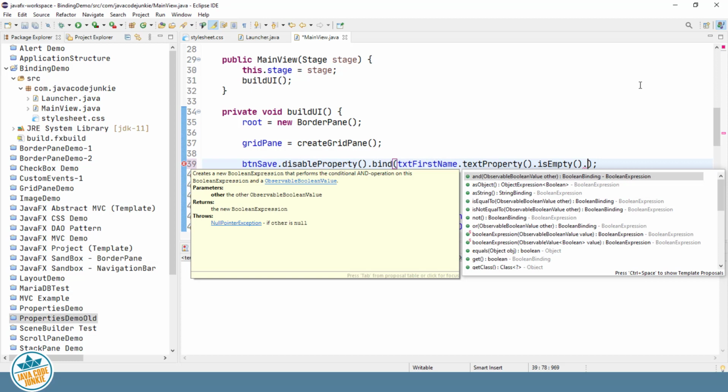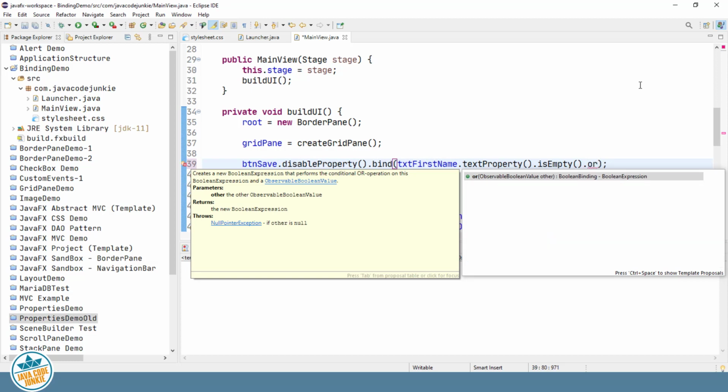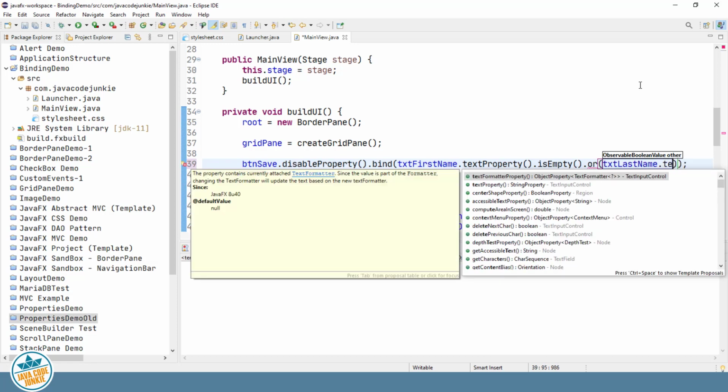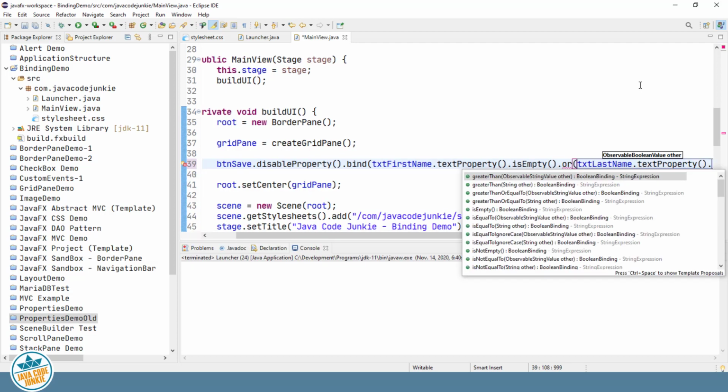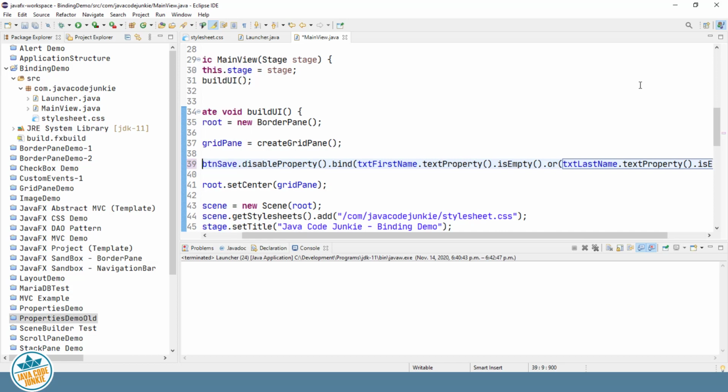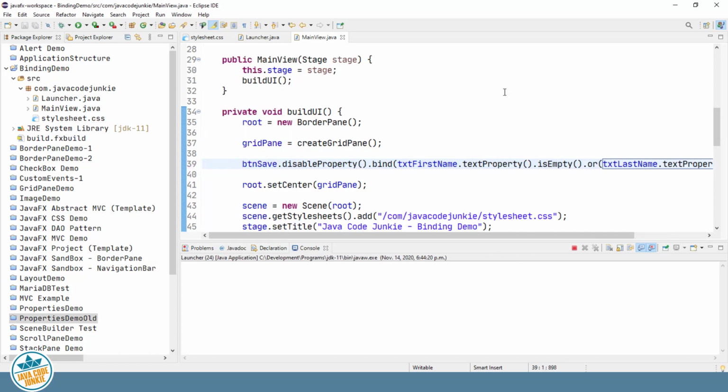There is another method, which is or, and that or takes an observable value, and the observable value we're going to use is the isEmpty property of the last name text field. So we will say text last name dot text property dot isEmpty. So now the enabled or disabled state of our button depends on whether or not there are values in both of our text fields. Let's run it at this point and you can see how that behaves.